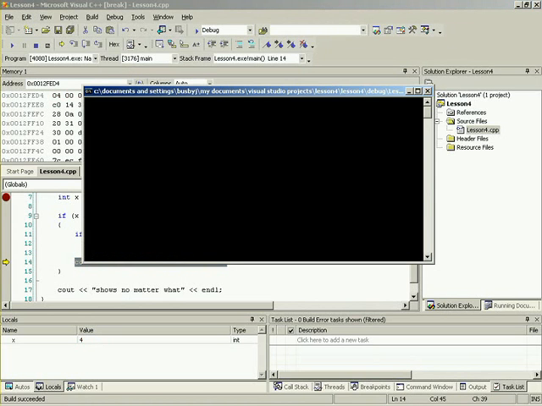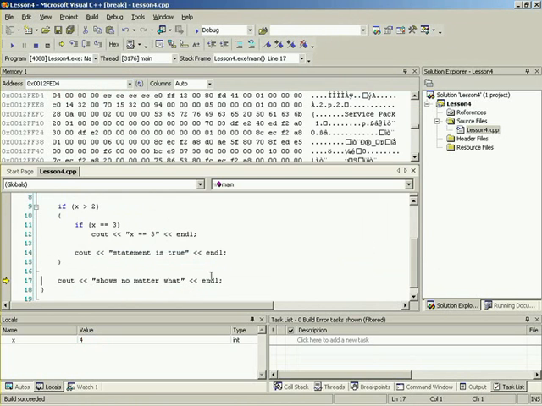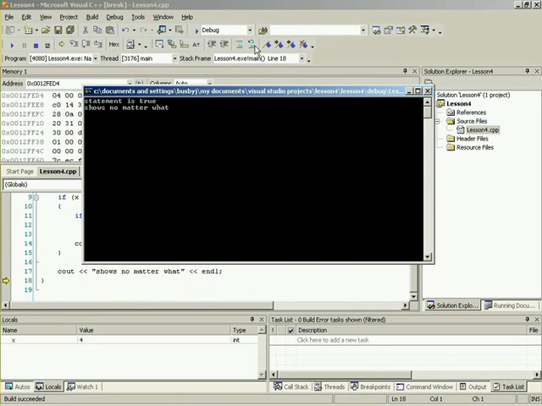And if you look here, nothing has been printed out so far. That's correct. So if we run this, you'll notice that now we have "statement is true," and then "shows no matter what" is printed out as well. There you go. Very nice.